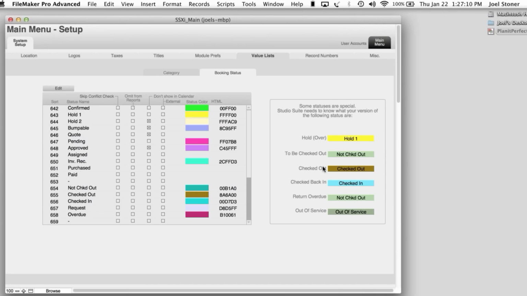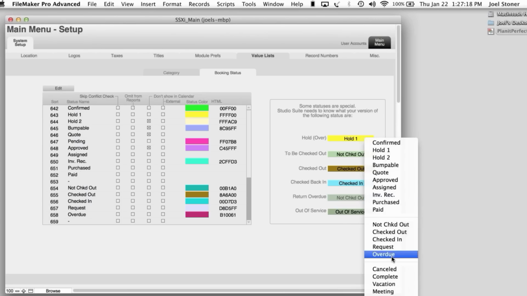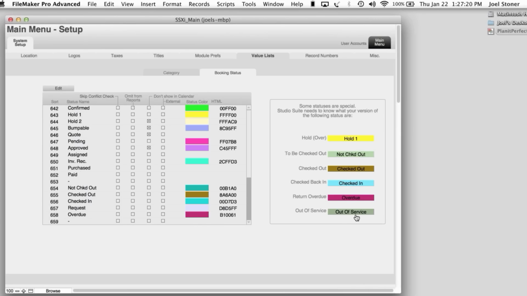Same for equipment. What's going to be checked out, what has been checked out, what is going to be checked back in, when is a return overdue. Some of these are actually incorrect here. Let me set that up properly. Out of service. And I notice over here that yeah, checked out.